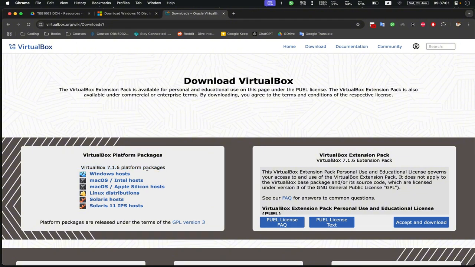Now, a lot of you who are having a MacBook, I'm pretty sure it's a Silicon Mac with the M chips, so you have to download this one. But if you're running an Intel Mac, just like me, you can download the first one. But since a lot of you are already running Windows 11, you can download the Windows version.